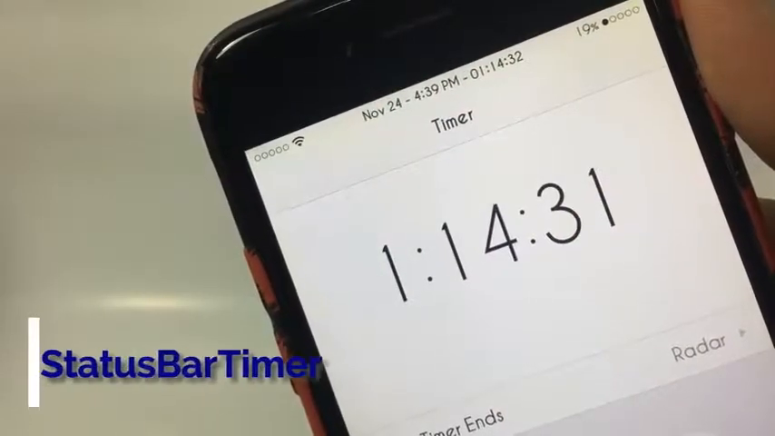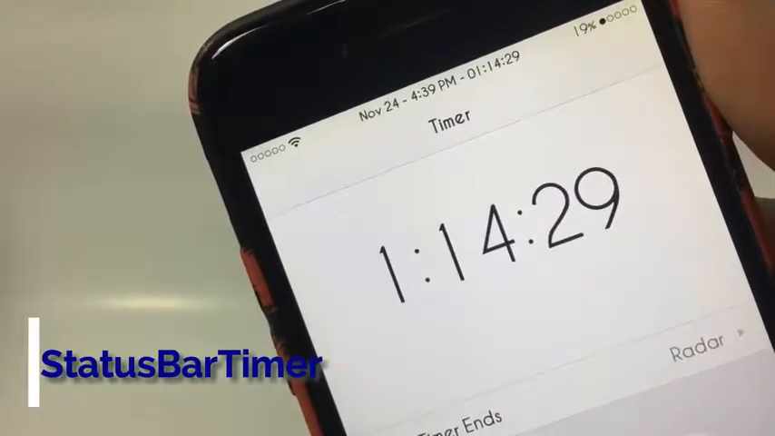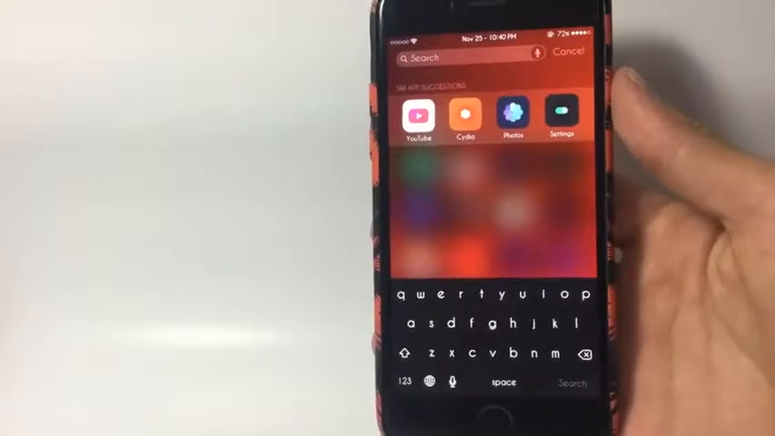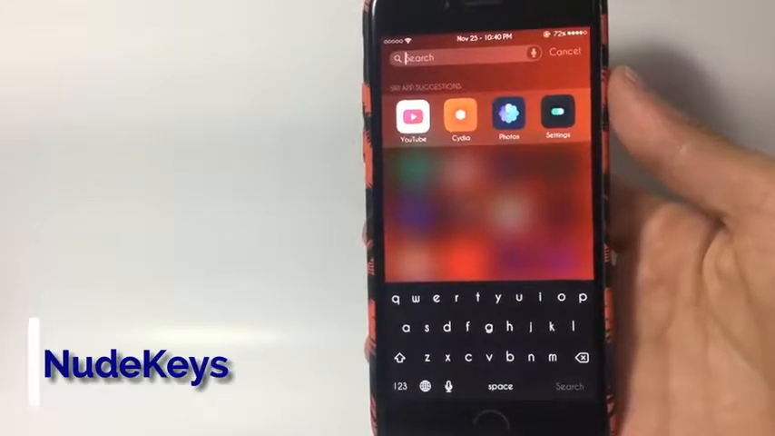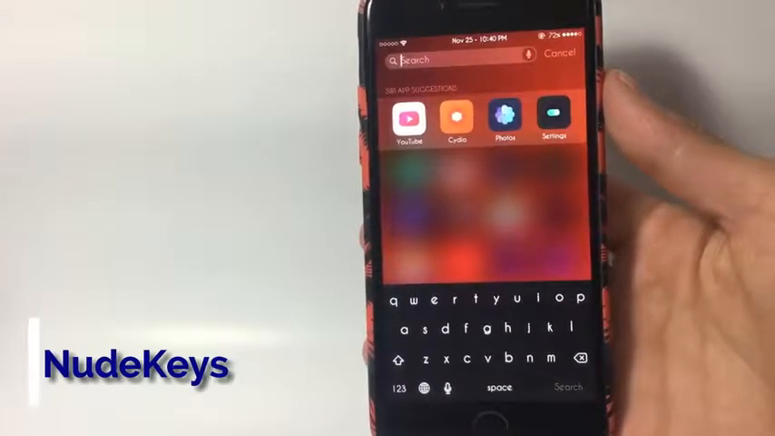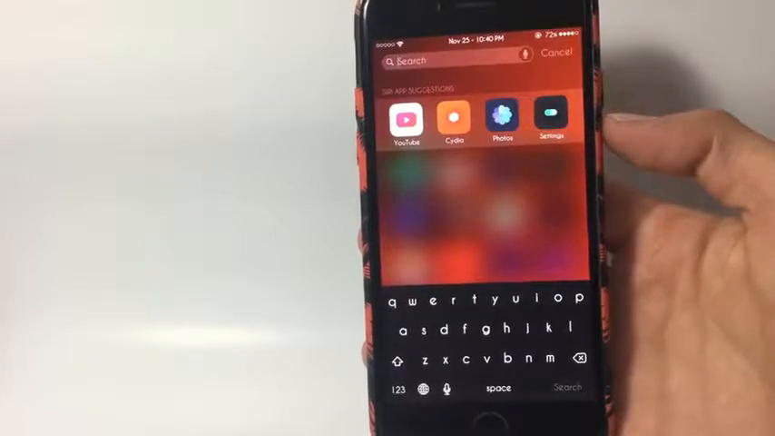Status Bar Timer places the countdown of the timer in the status bar. The next tweak is New Keys, which gives you any gradient you like in the background of the keyboard, or the color of the keyboard, whatever you want to call it.